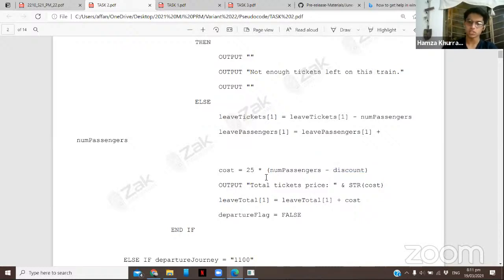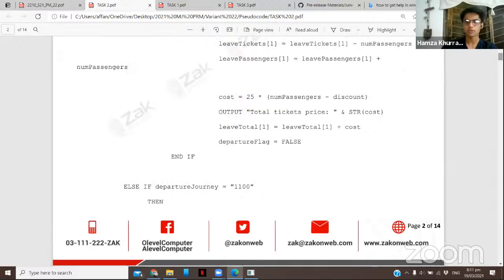So we just arrange that in this form, which is very valid arithmetic, and that's going to be num passengers minus discount times 25. Okay, so after that, we're going to output the total tickets price, and we're going to concatenate that with the string value of cost.